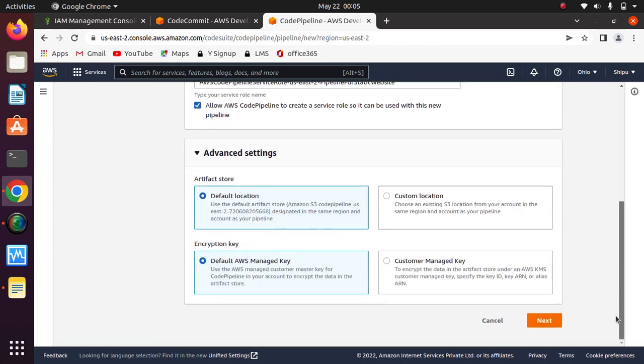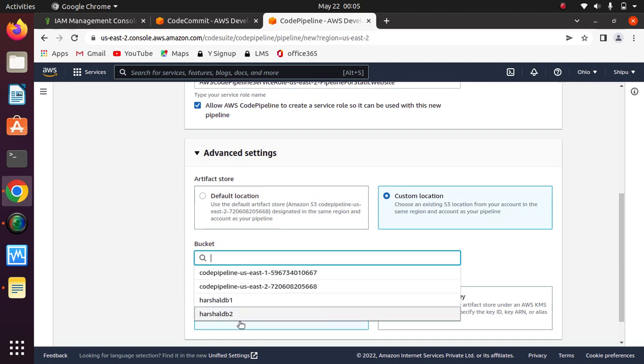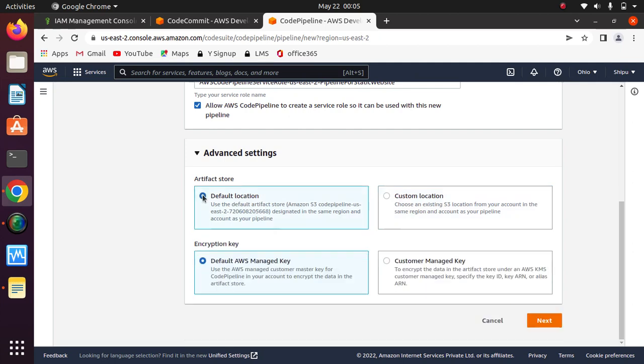If you go to advanced settings, if you have a custom location, if you have an S3 bucket, you can select any one of them. If you don't have one, then just select the default location. If you select the default location, then a new bucket will be created and the artifacts will be stored in that bucket. So yes, you can choose any. That is also possible.